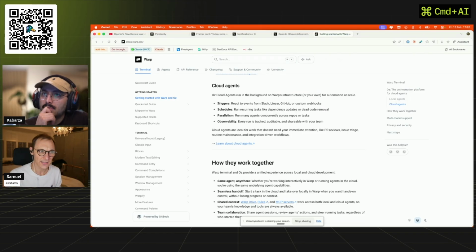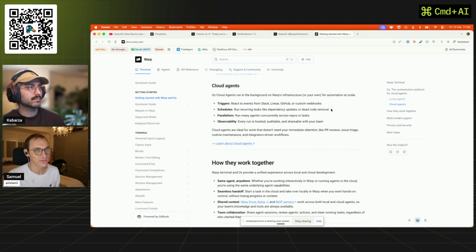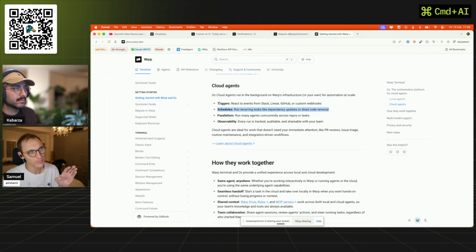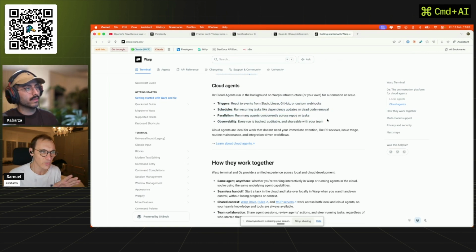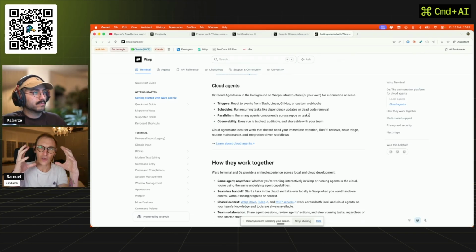Do you use n8n? Yeah, I have used it. React to Slack events, Linear, GitHub, custom webhooks. Oh, interesting. Schedules, recurring tasks like dependencies or dead code removal. Now, they're definitely gearing towards code stuff here. And I don't want you thinking that just because they're doing this, I think these are just easy examples. But as an example, because you've got a machine, you've got a computer.